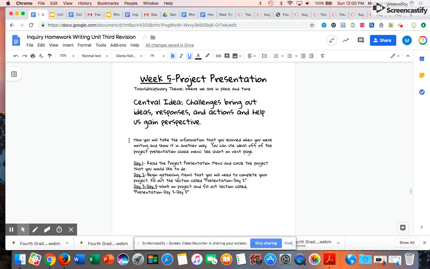You can use ideas off of the project presentation choice menu, and you can see the chart on the next page for that. And then here's the breakdown of days. Day 1, you're going to read the project presentation menu and you're going to circle the project that you would like to do to show your learning. Day 2, you're going to begin gathering items that you will need to complete your project and fill out the section called Presentation Day 2. In days 3 through 5, you're going to begin working on your project and fill out the section called Presentation Day 3 through 5. Let's take a look at what those look like.